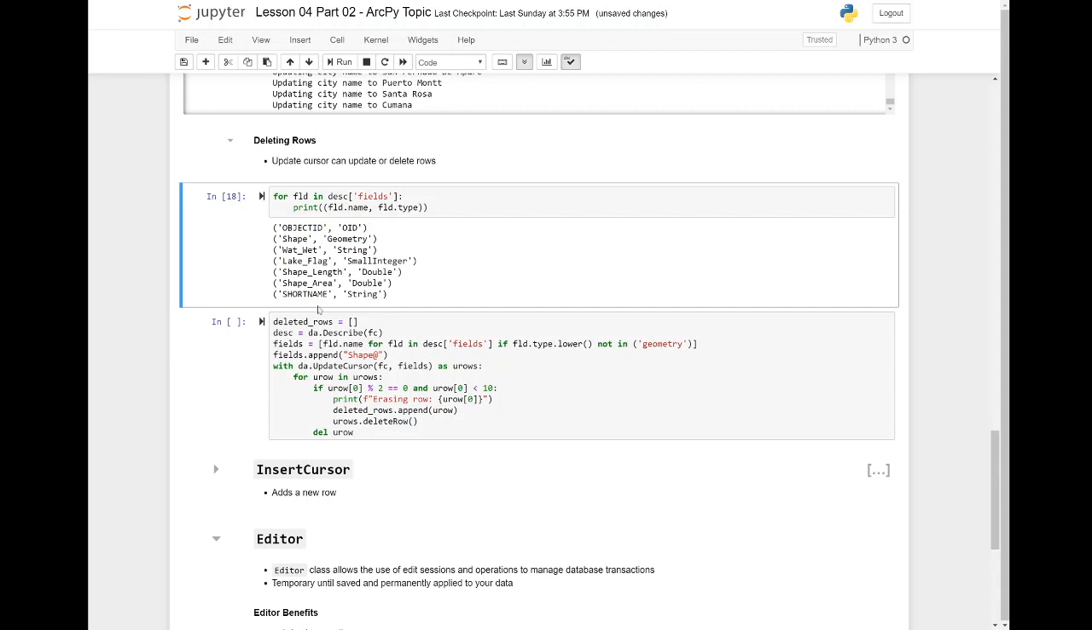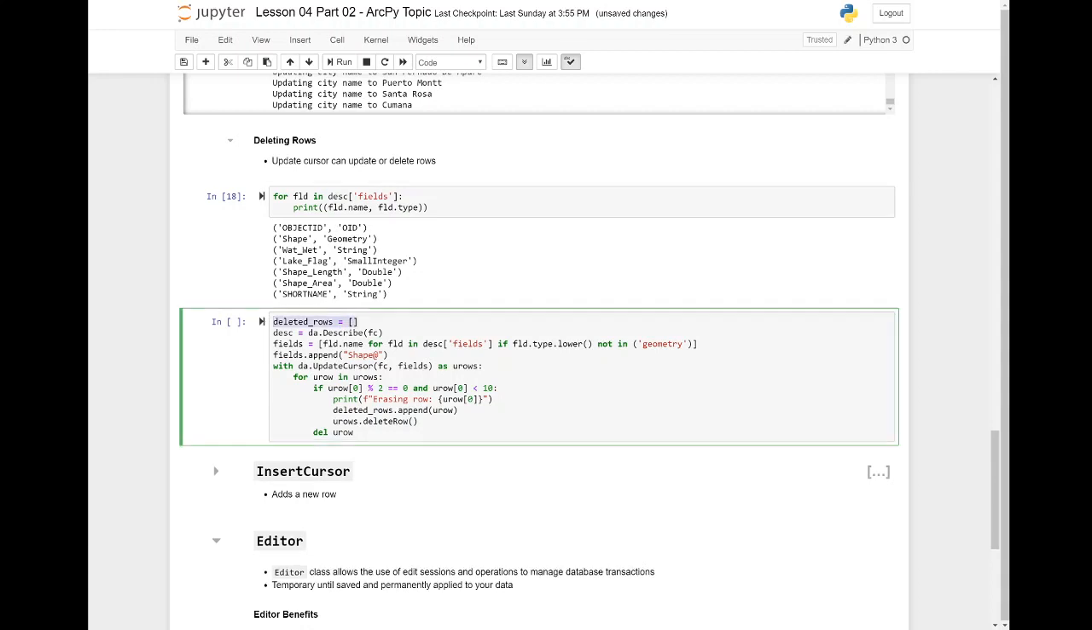Wet is a string. Okay, so we're going to go in and capture our deleted rows, and we're going to get our fields, explicitly set it, and we want to get the actual geometry. We're going to say with update cursor, pass in our information, get an update rows cursor object, uRows for our variable. And then we're going to say if the value at index 0, in this case our object ID, mod 2 equals 0, so if it's even and it's less than 10, then we're going to erase it and delete the rows.